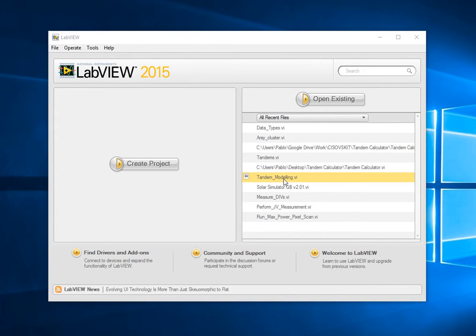I will now show you how to use for loops to access elements of an array and how to generate new arrays. So let's go ahead and save your previous VI in your H drive. It doesn't really matter what you call it. And let's create a new VI. So I'm just going to go ahead and do that now.